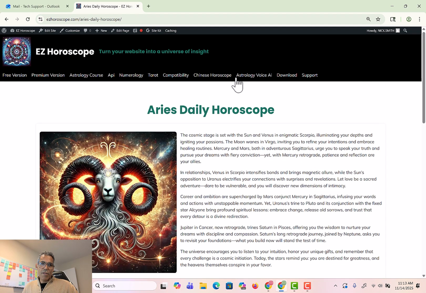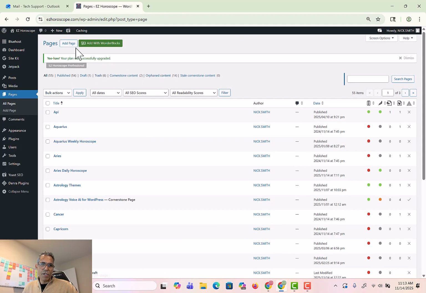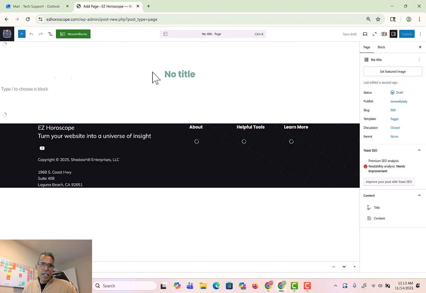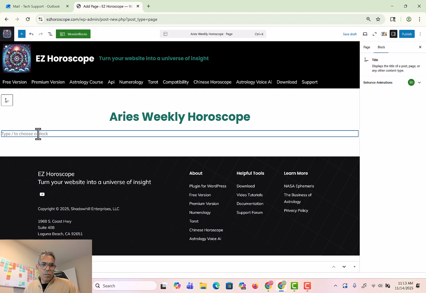Okay, all right, so now that we've done an example of how to use the horoscope sections, let's just really quick go through how to put together a block for the Chinese horoscope, for example. Okay. Or actually, let's do the weekly horoscope. Okay, so we're going to add a page, and we're going to call this one Aries Weekly Horoscope. And we'll set up a block.